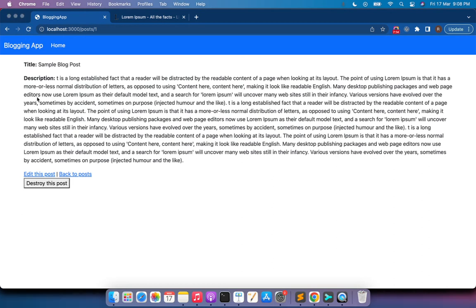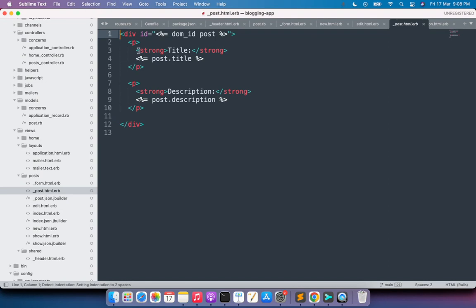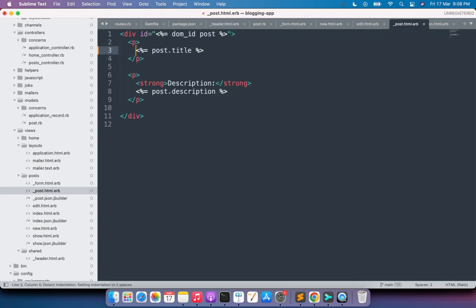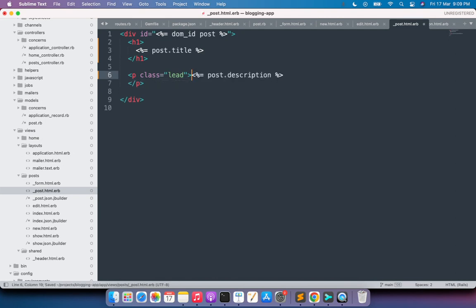Okay, and now in the post view, what we need to do, come to the post.html, and here remove this strong.title and make this an h1, and h1 closing. Okay, and remove the description, and here you can add class lead. Okay, however, styling is totally up to you.